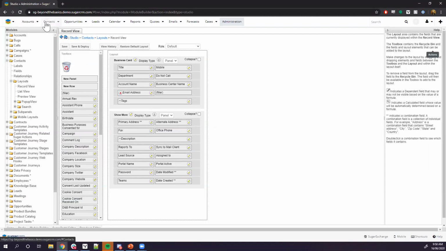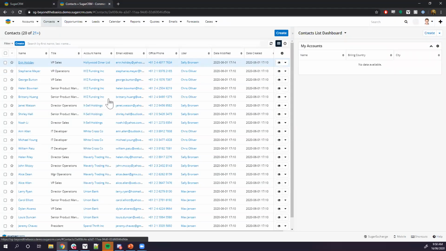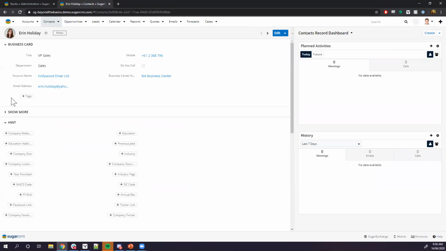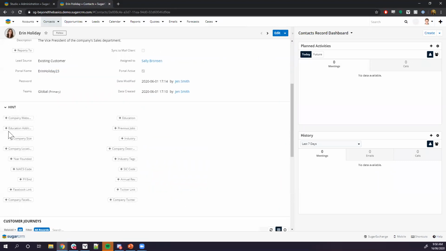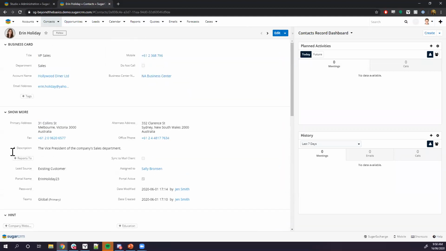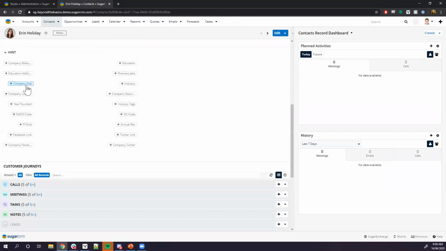And what's happening at the moment though is that when I'm looking at that contact view as a record, if we just bring this one up, just go on to one of these records here, it displays it as two panels here. So business card and show more. You can see that we've also got fields for hint as well too. It's an additional feature that's added in for some SugarCRM users. So you can see I'm presented with quite a lot of information that I actually need to then scroll down to access.